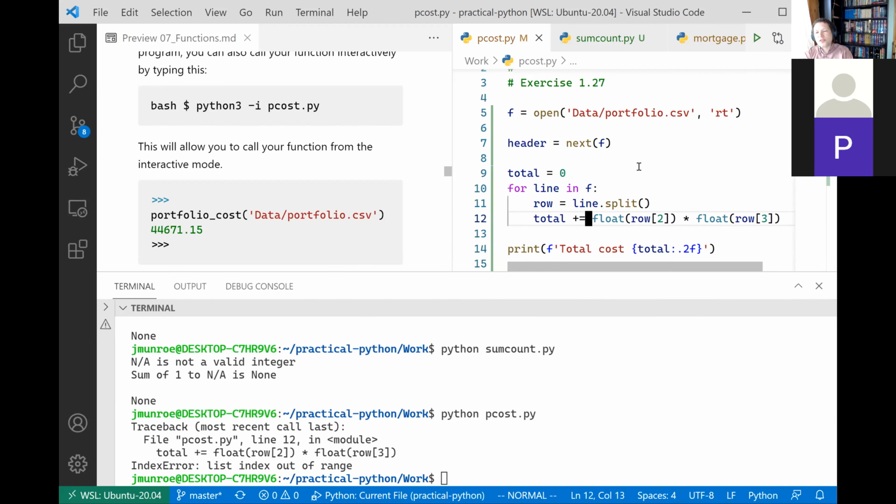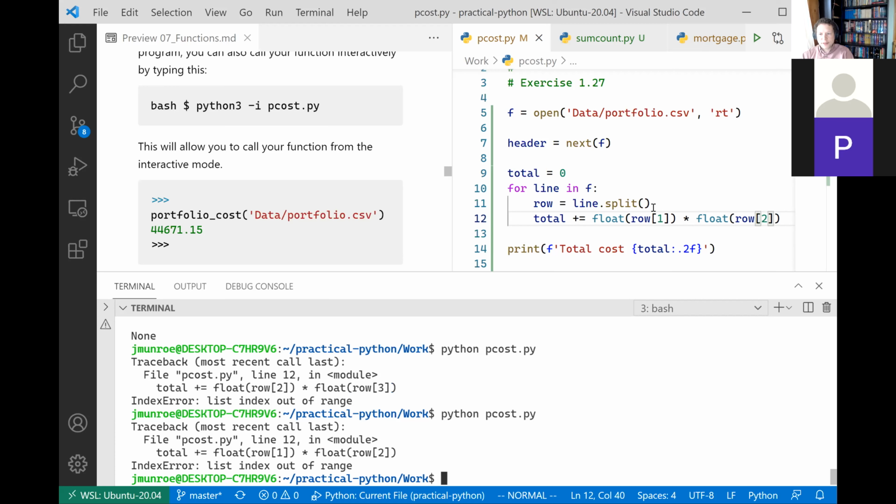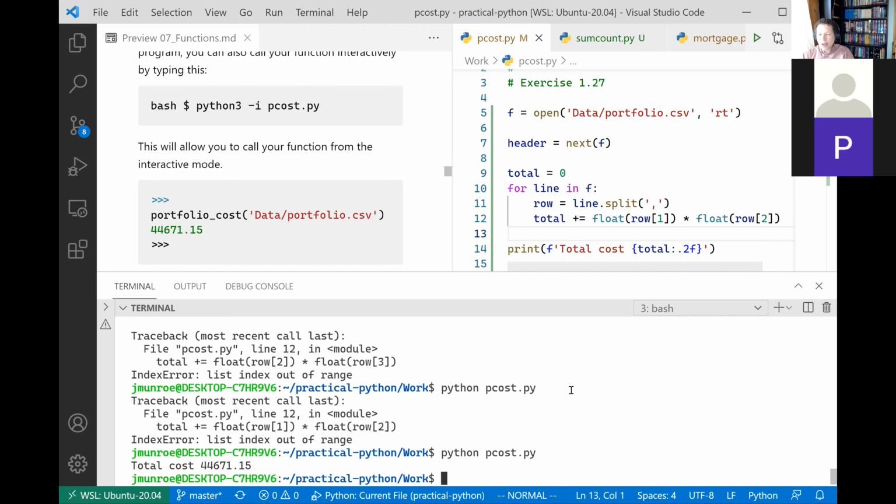Oh, wait, because there's 3 items. So it's item 1 and item 2. Oh, I didn't like that. There we go. So there's my program.